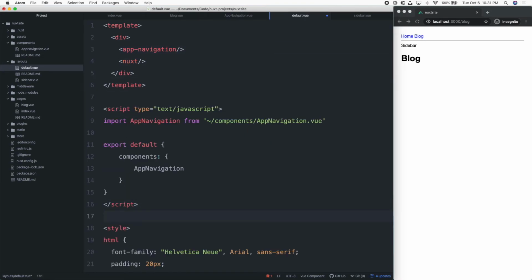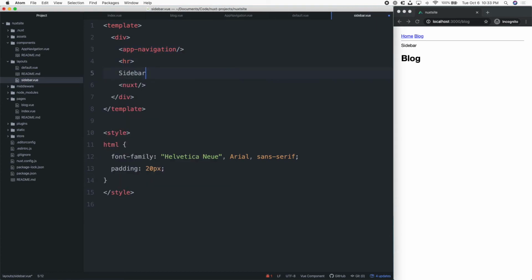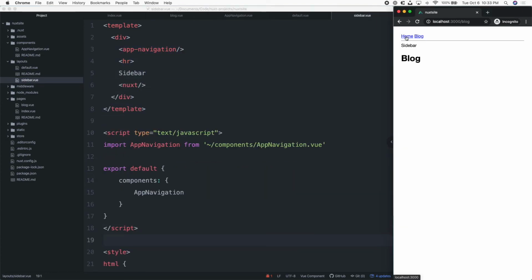Here I'm just importing that component like normal and letting our default layout know that we want to use it here. And real quick, I'll do the same thing in our sidebar layout. And now we have a proper navigation component.